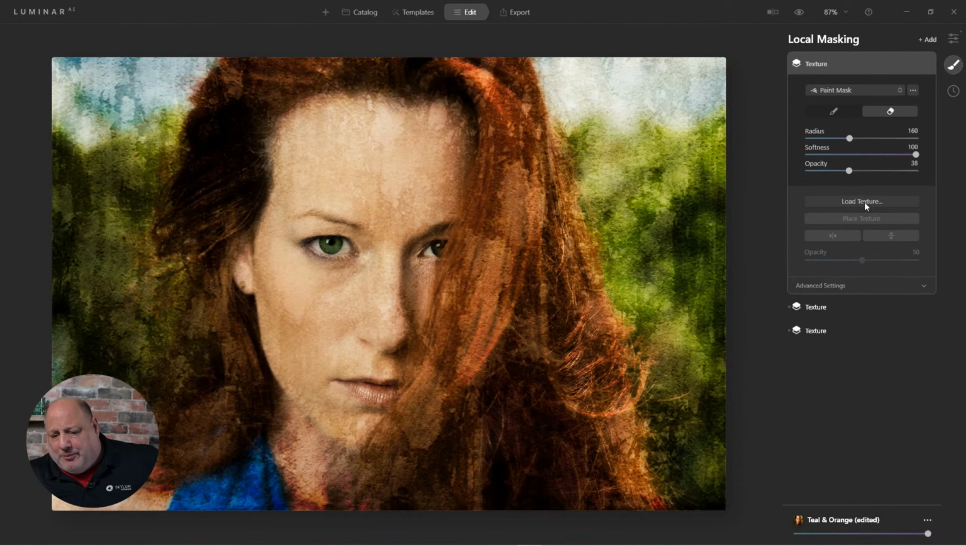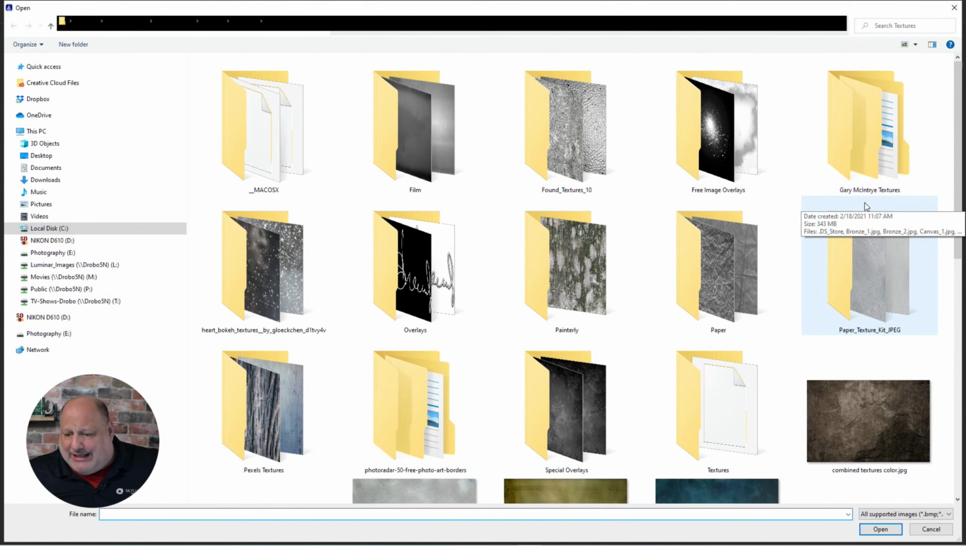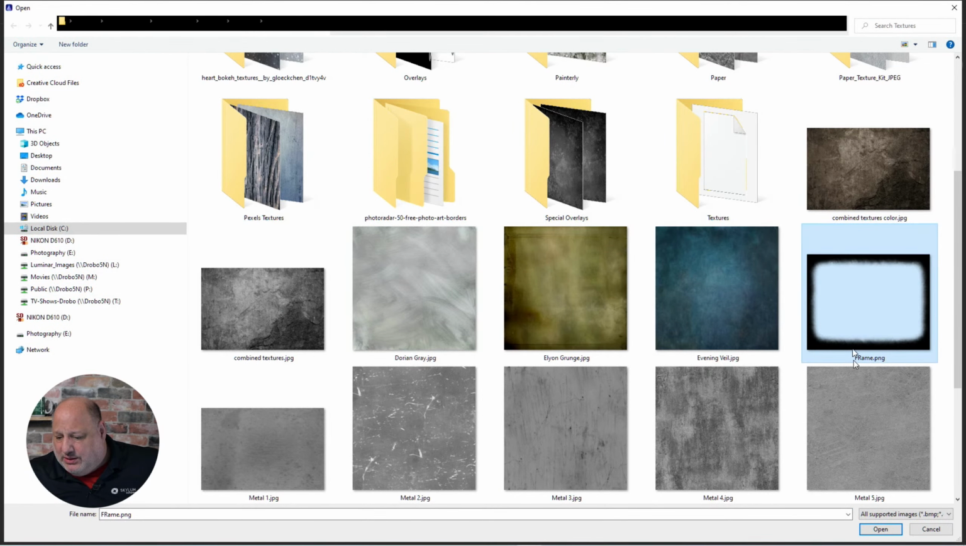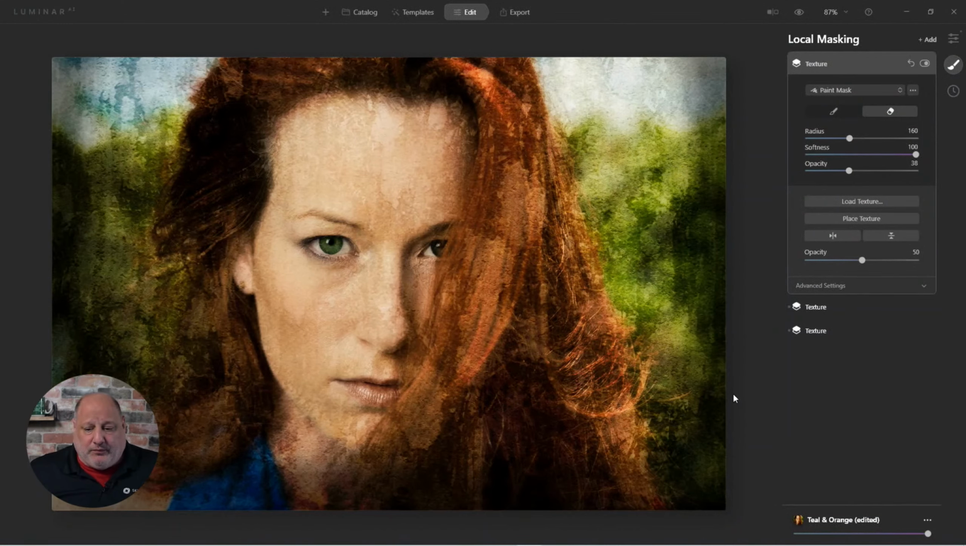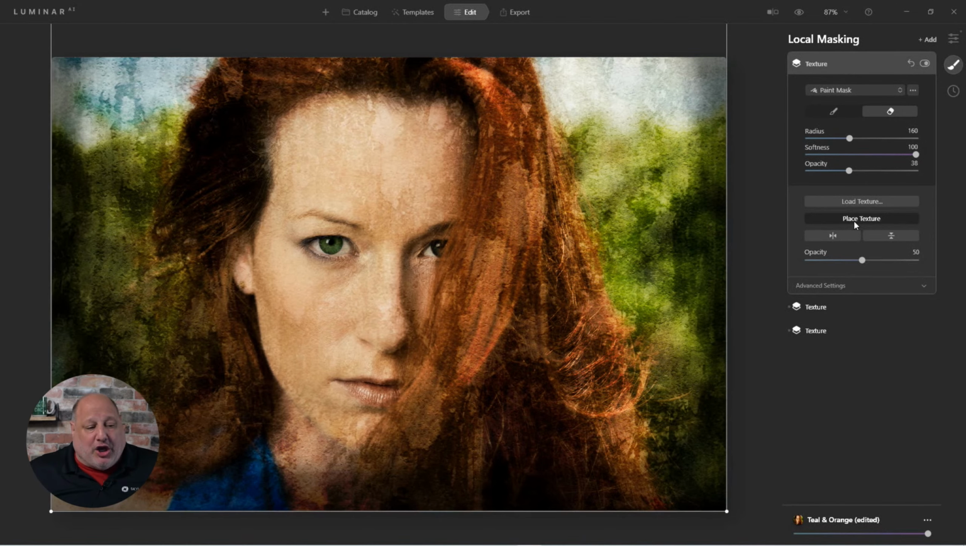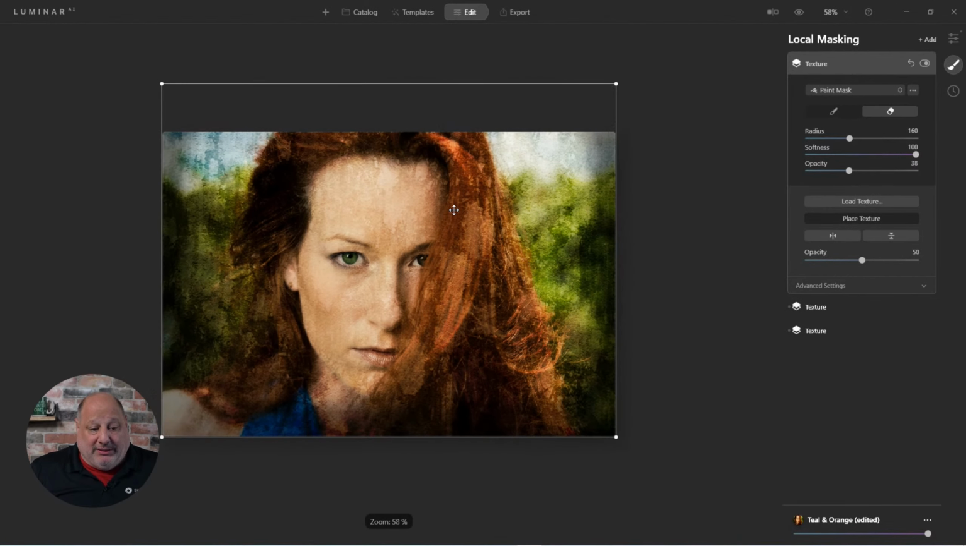And for this texture, let's see. Let's try something a little bit different, like a frame. Oh, here it is. Let's try a frame. Yeah. So look what the frame just did for me. It's darkening the edges, almost like a vignette. All right. So, but for this, I know that texture is really big.